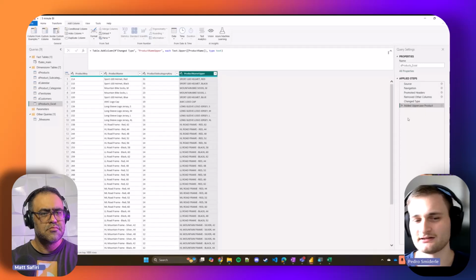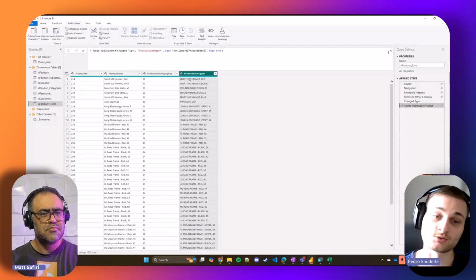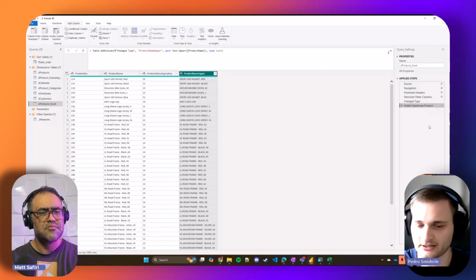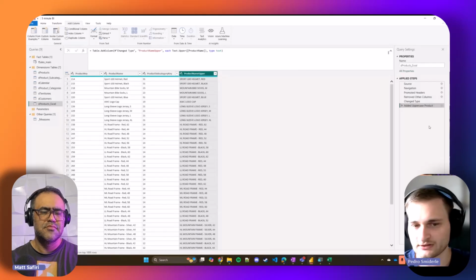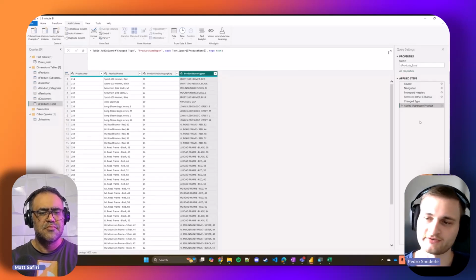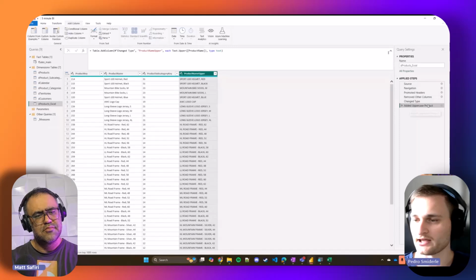And as I said, if you add a lot of columns, it will always add the same name for the step. So it will just add a number at the end, like added custom 1, 2, and 3. And it can get really confusing to change stuff afterwards. So I think renaming is always a good practice.